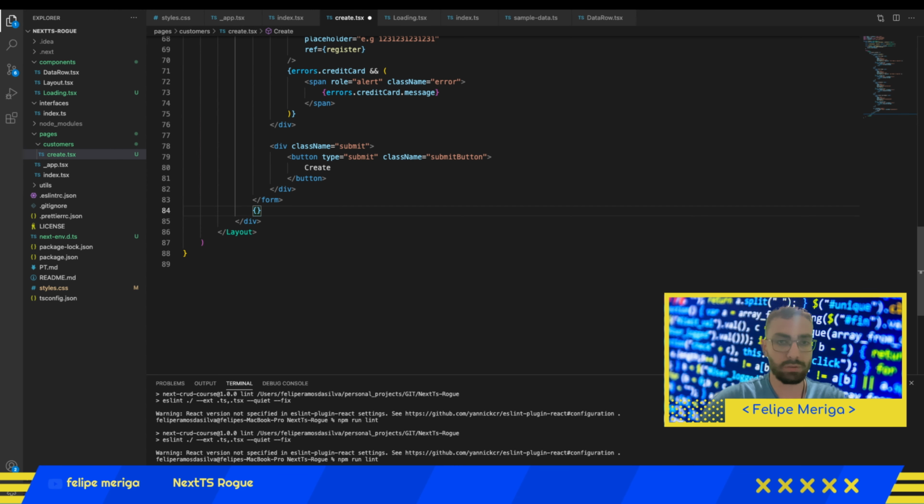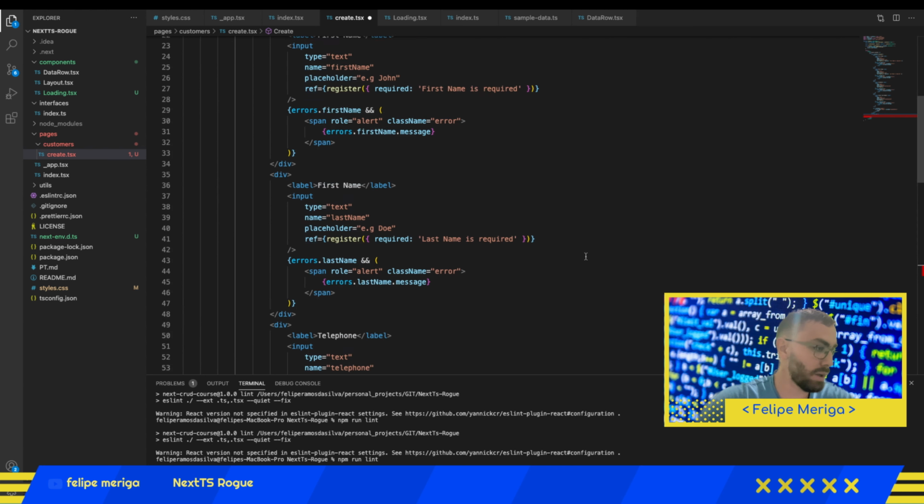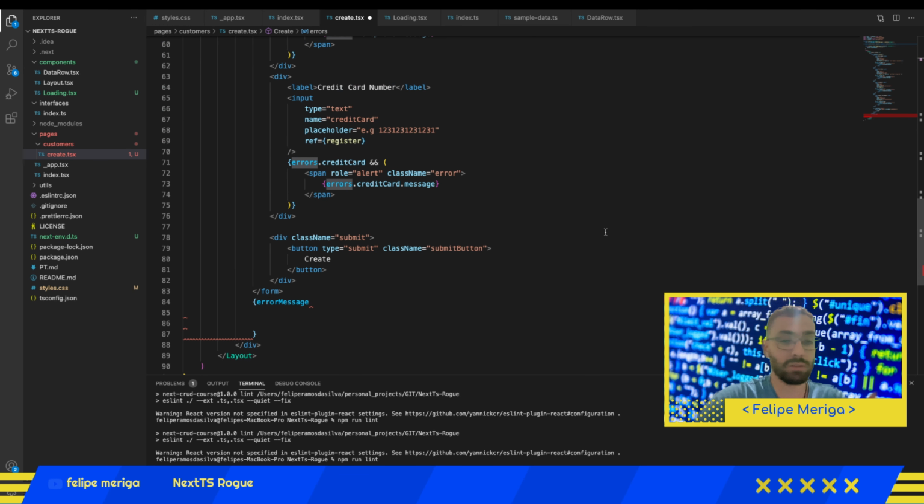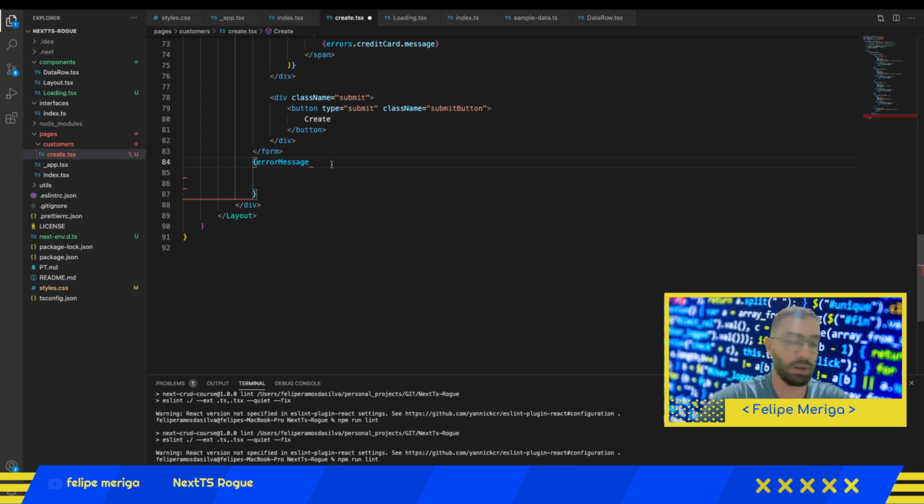So I will create a new element here, and I will put the error message, which is the error message from the state of the component, and not the error from the React root form. Those are two different kinds of errors. I will use error message. If error message exists, I will put this one. This is basically a condition that I'm creating here.